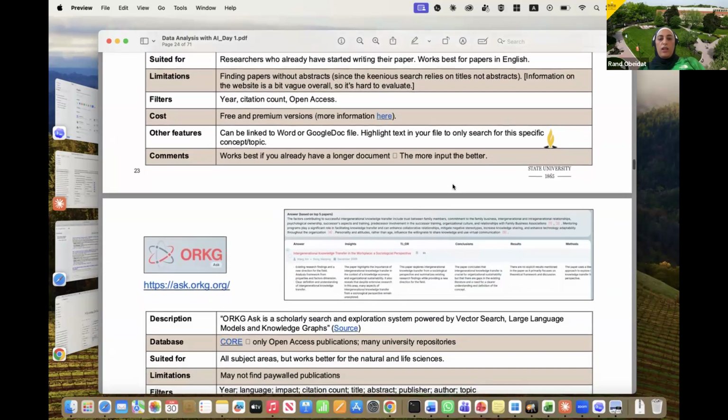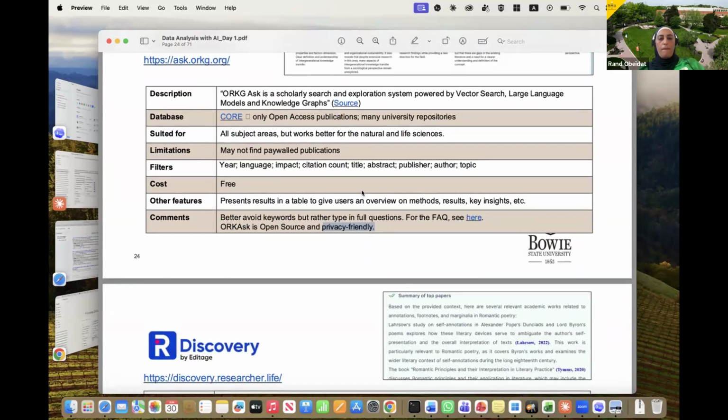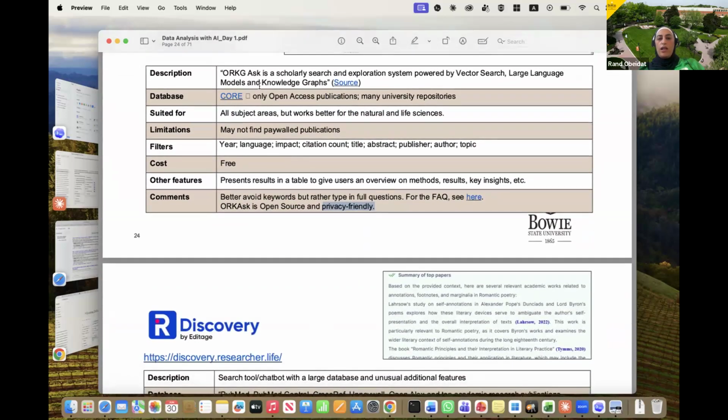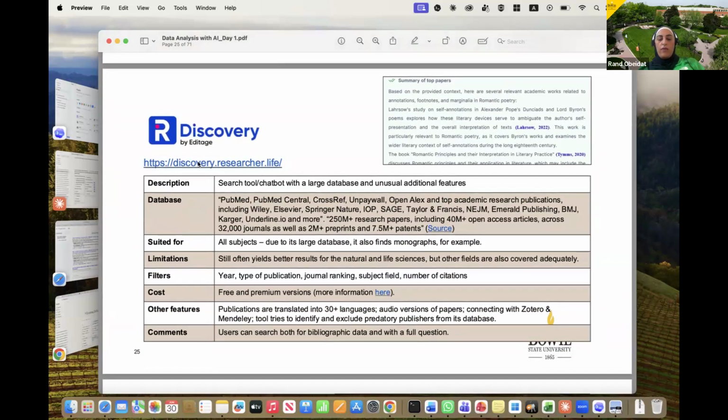which is a questionable limitation. All right, this one, ORKG, if you recall, is privacy friendly. And you already tried it, so it summarizes things in a table. And this is the database it has access to, CORE. Discovery, connected with PubMed and plenty of good external databases, as you can see here, and it's for all subjects.